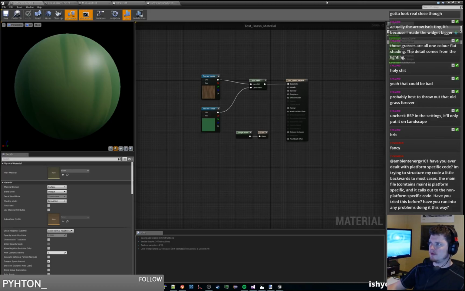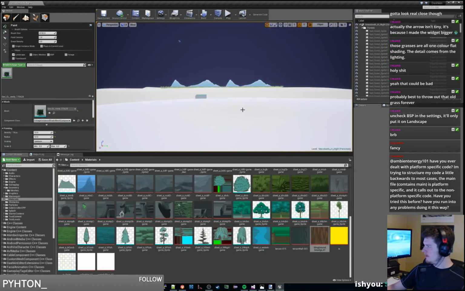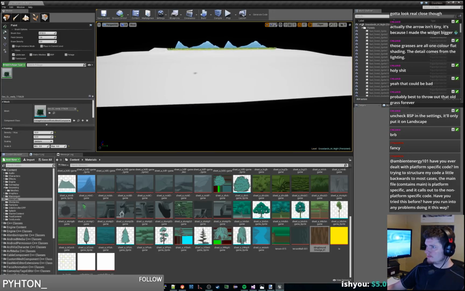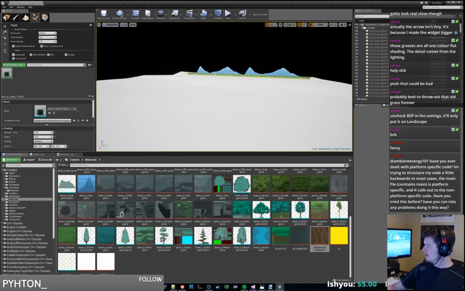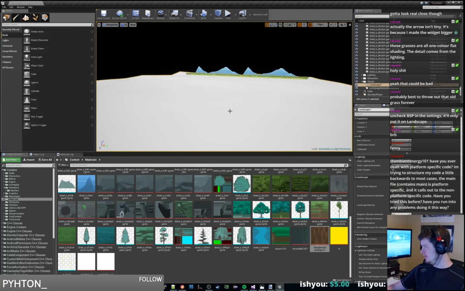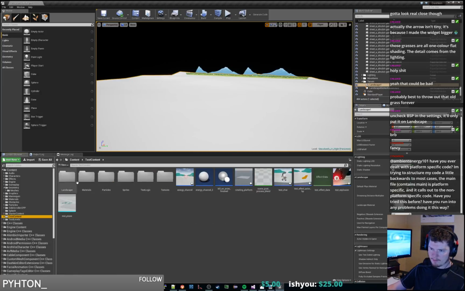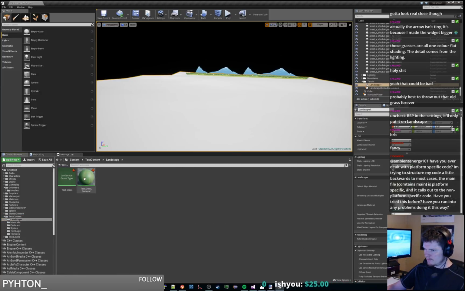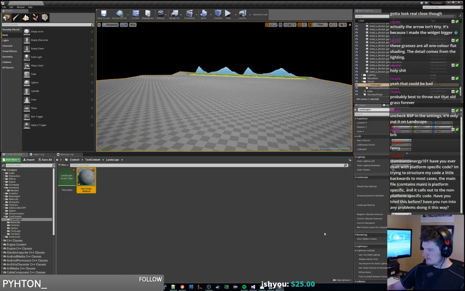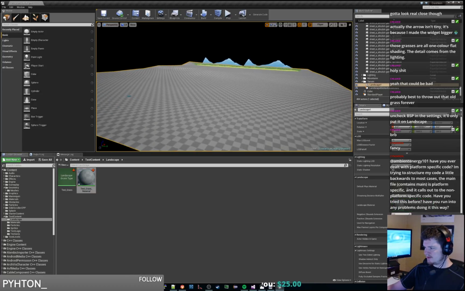Okay, so I think we can close this. Alright, so select the landscape actor that we will be placing. Locate the material, and just assign the material. Alright, so we got the test grass material.